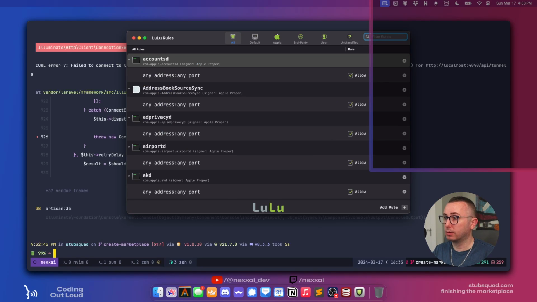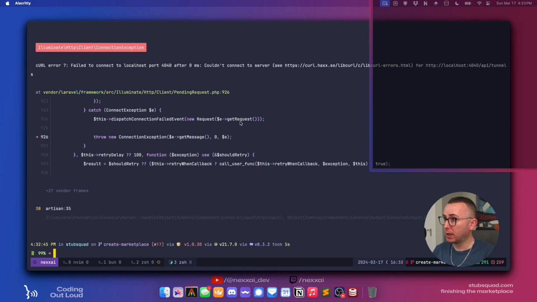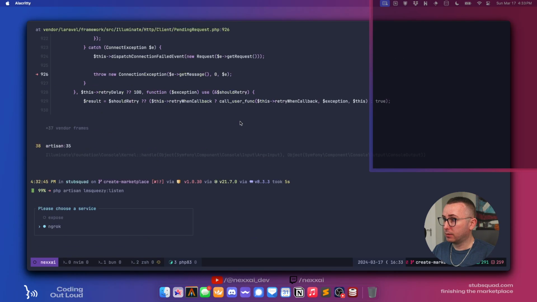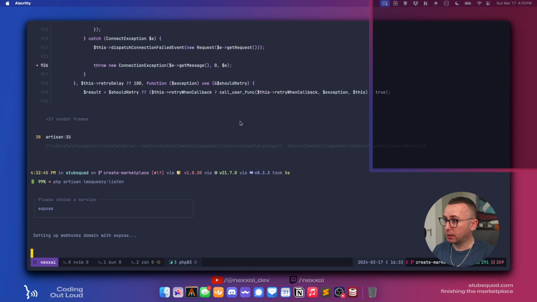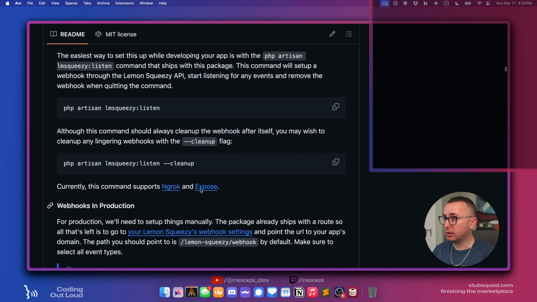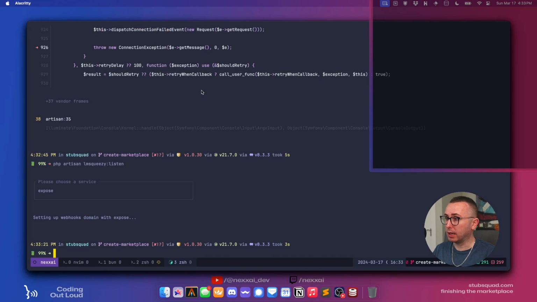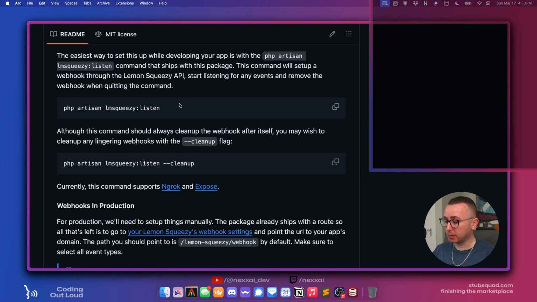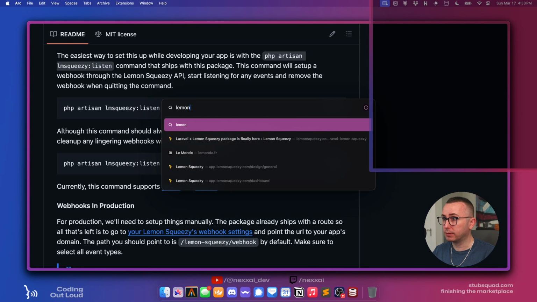Okay, so it's not even requesting. If we go to expose, it does something and then it goes away. So what am I doing? This command will set up a webhook through the Lemon Squeezy API, start listening for any events, and remove the webhook when quitting the command. Yeah, the fact that it's dying right away tells me that it's probably not living long enough to listen.